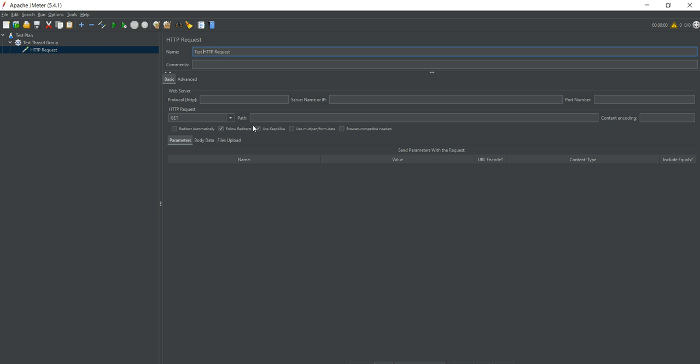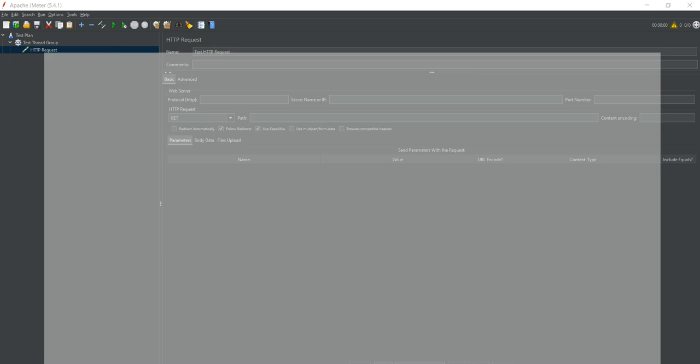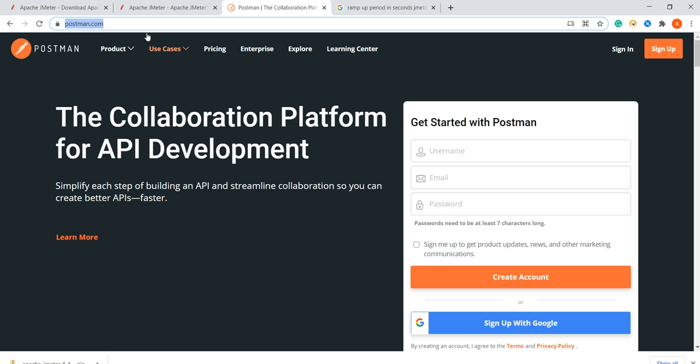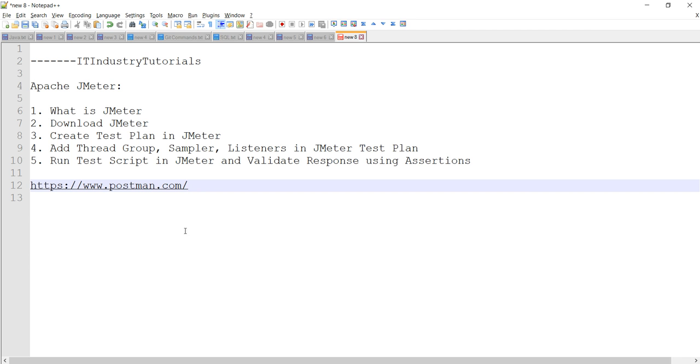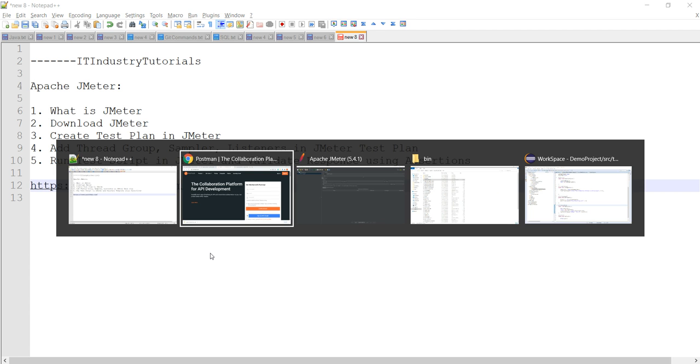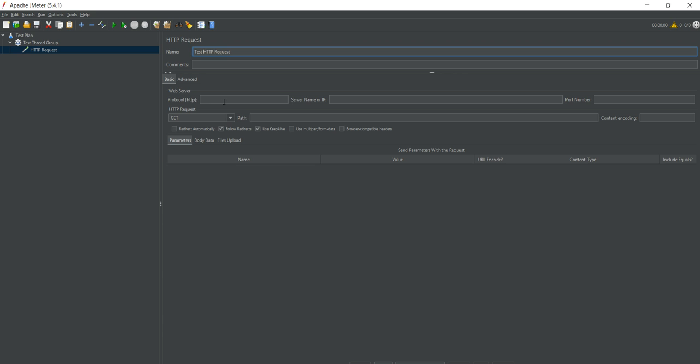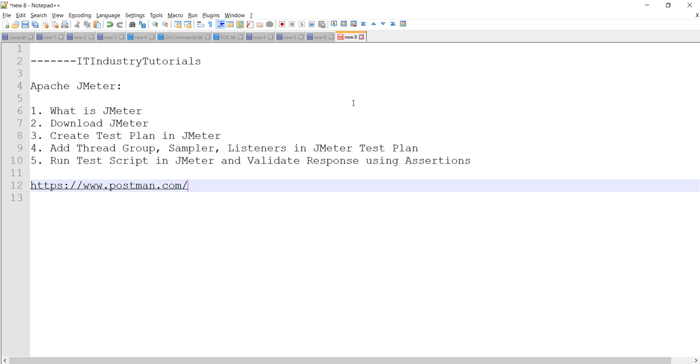So the protocol. What is the protocol here? The one which we are going to get from here. It is HTTPS. How can we write it here? HTTPS is our protocol, so just write it here as HTTPS. And what is the server name here? It is postman.com.